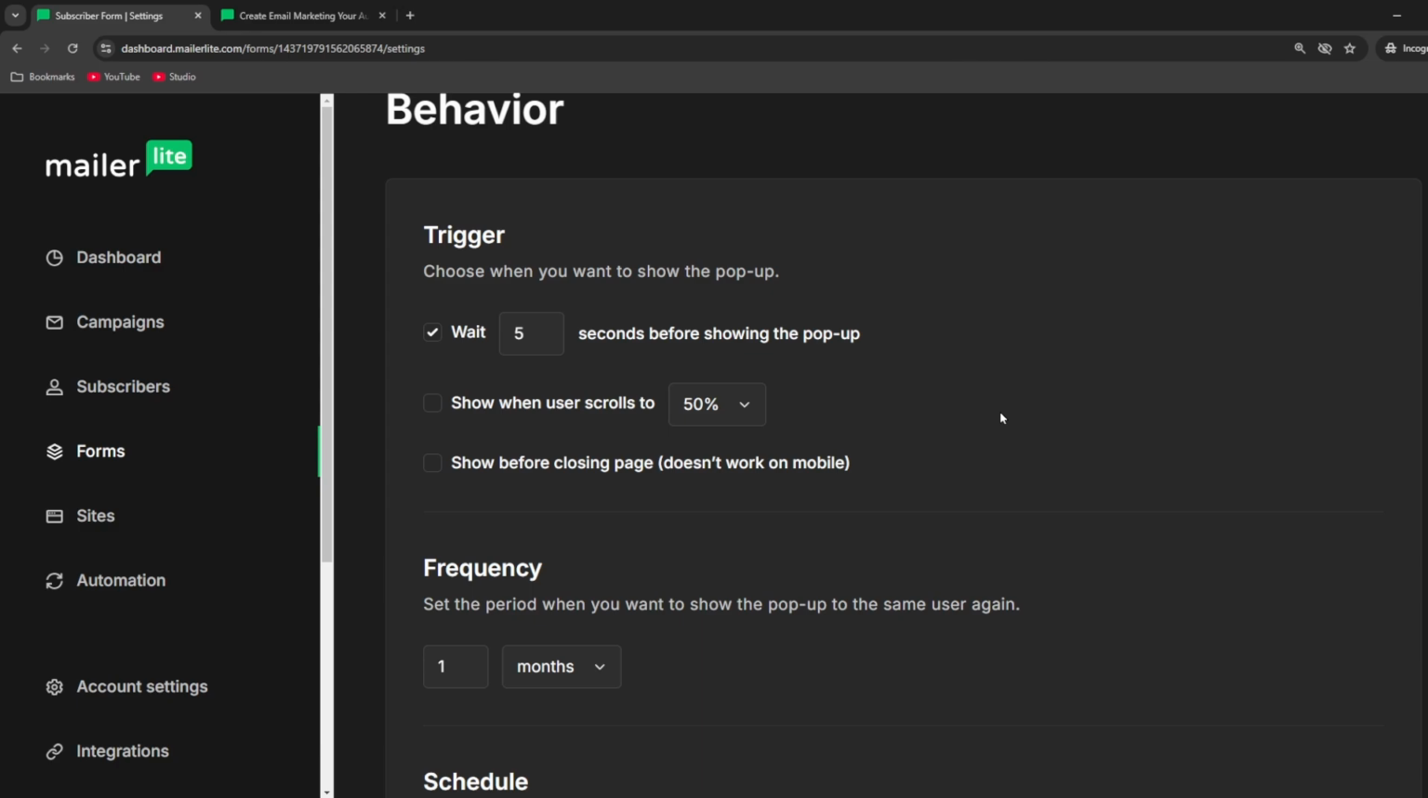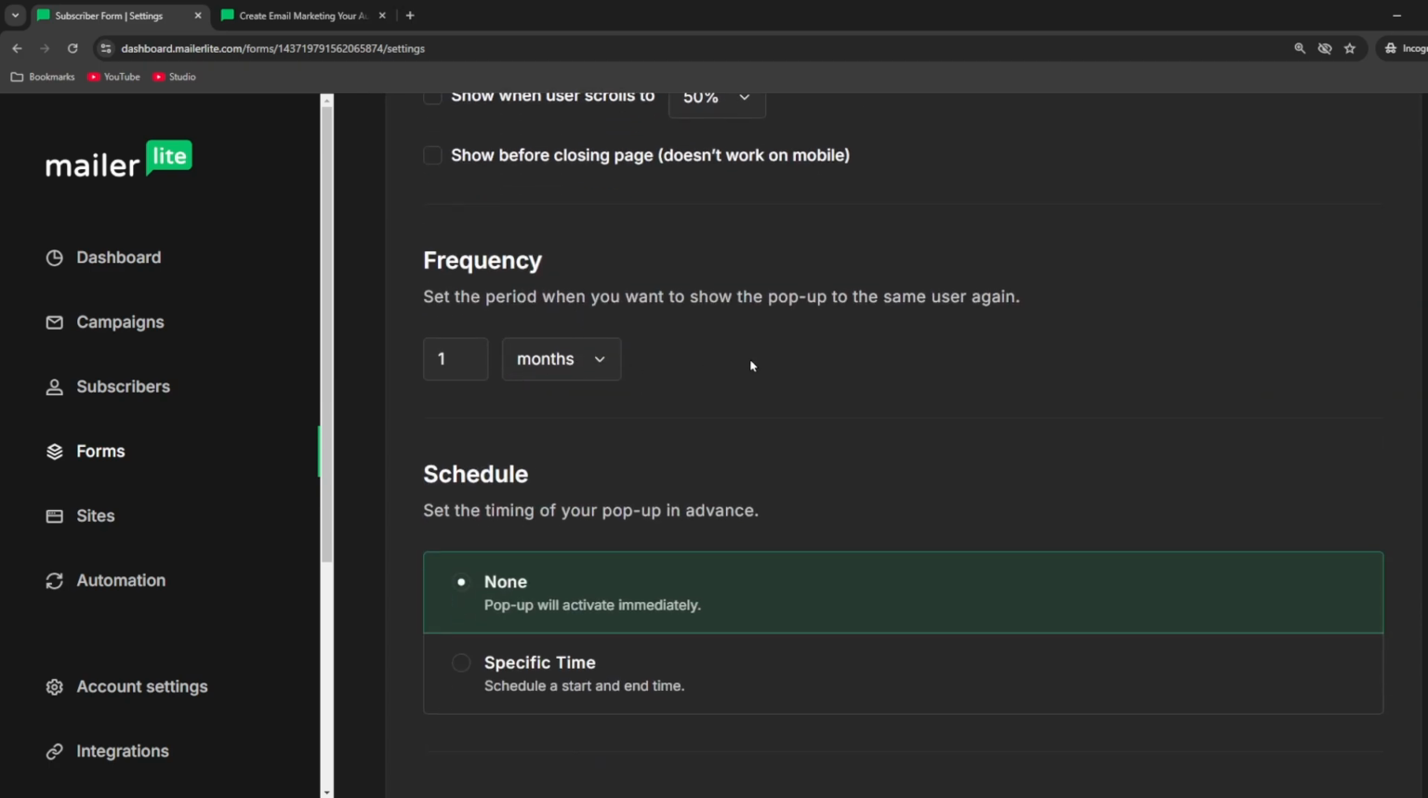Now it's asking us, how do we want to trigger the pop-up? And the default is wait 5 seconds. You can also do it where the user is on your website, scrolls 50% of your website, and it'll pop up. We'll leave it on 5 seconds. Frequency means it uses cookies, so if somebody comes to your website today, it'll pop up, and if they come back, it won't show again for another month.